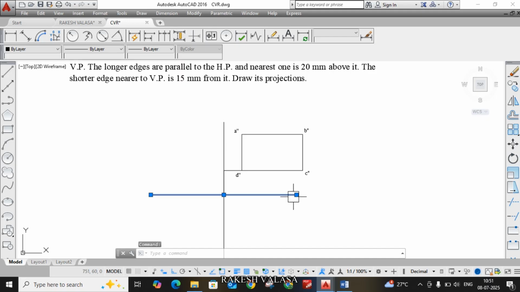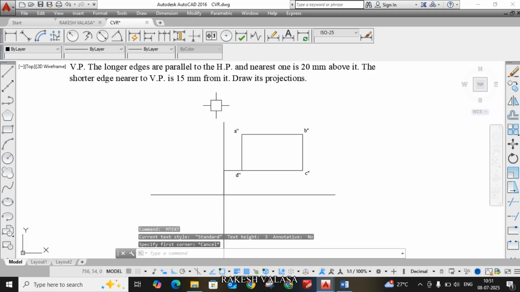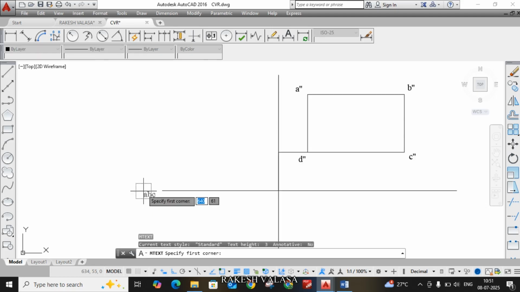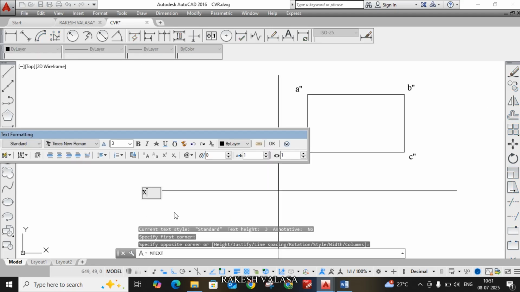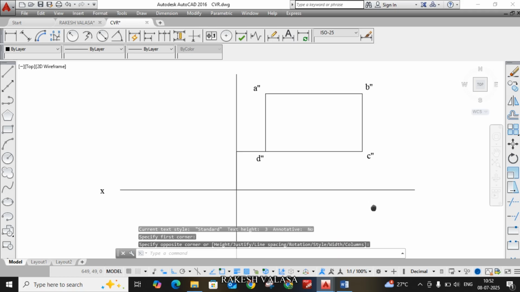So you can extend this XY. You can also give the notations. This is the small x and the other end is small y.